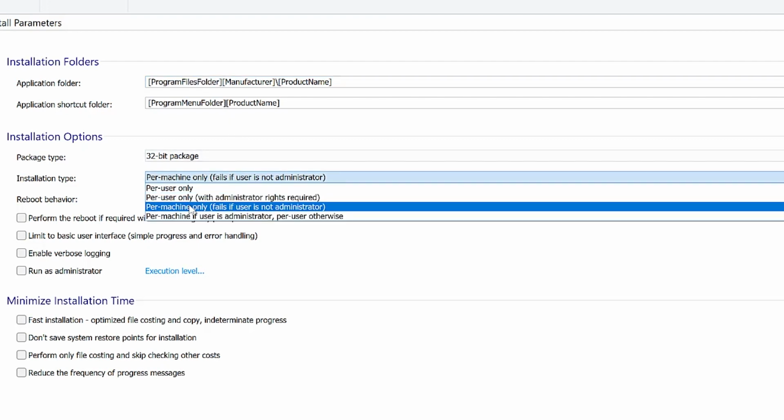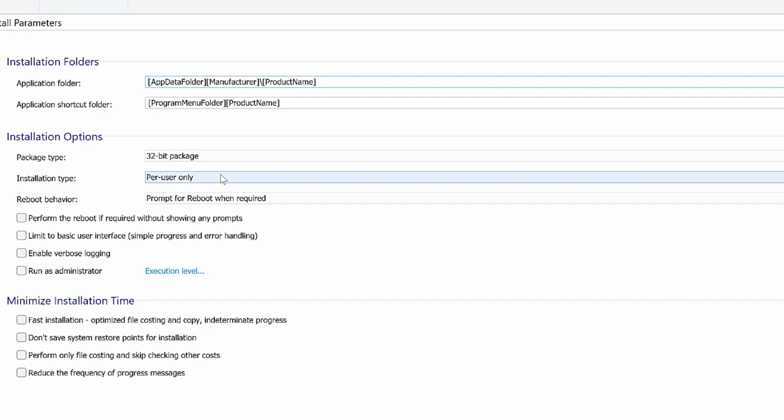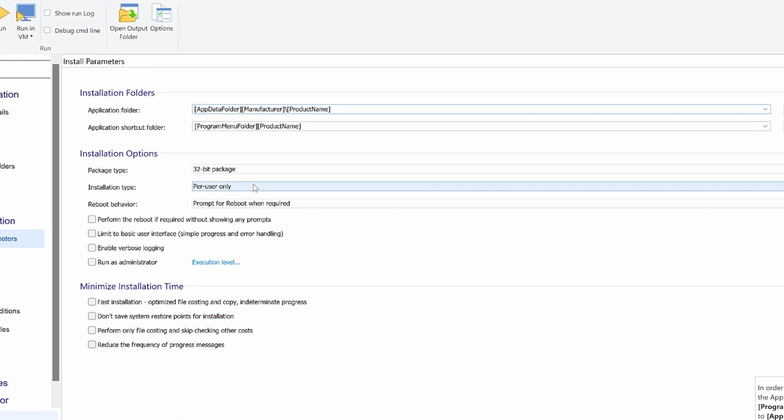In conclusion, whether you are opting for a per-user or per-machine installation depends on your software's requirements and the user's context.